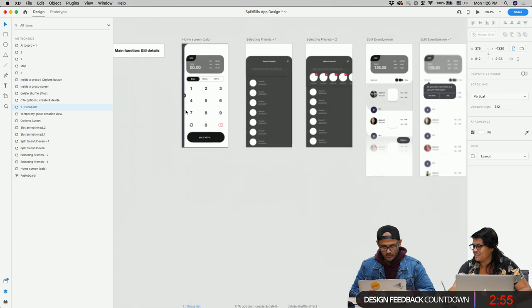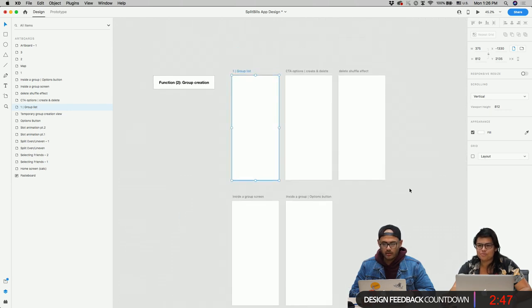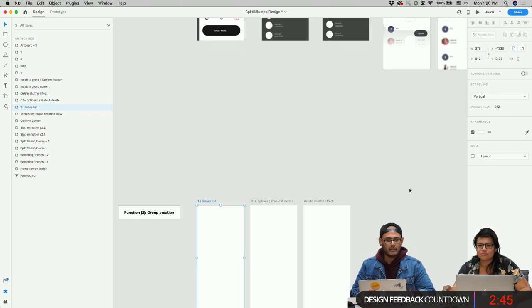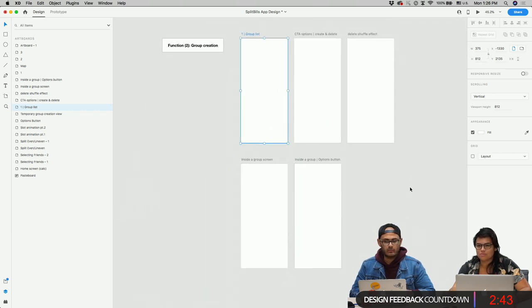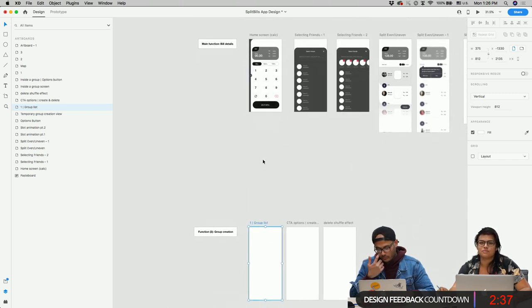All right, so now I'm almost done with how to go through entering bill information, selecting a certain group of friends and splitting with them. And now I need to design what happens if you already have existing groups that you want to select from and split right away. Got it. Yeah.